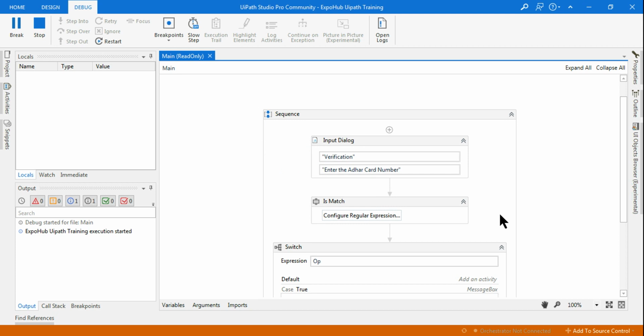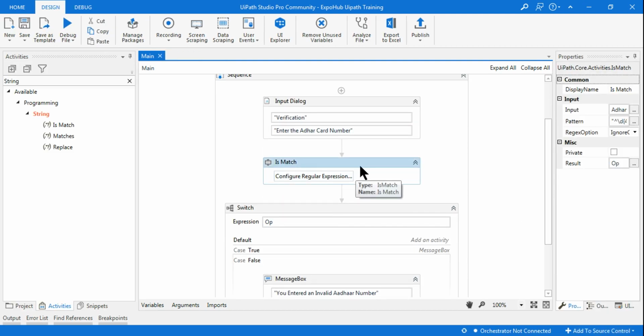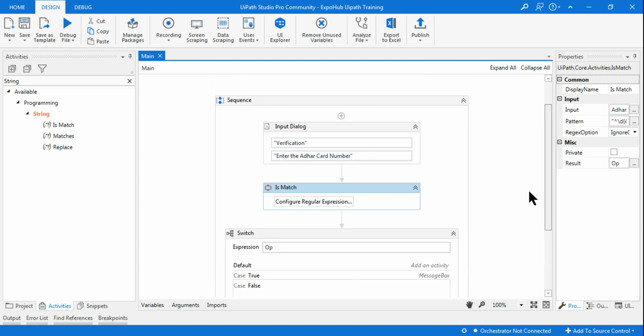So you can utilize it in many different ways, but again you need to understand how the is match activity works. It returns a boolean variable, and with the expression we can track whether it's correct or not correct. This is a kind of validation that can be done using this activity.